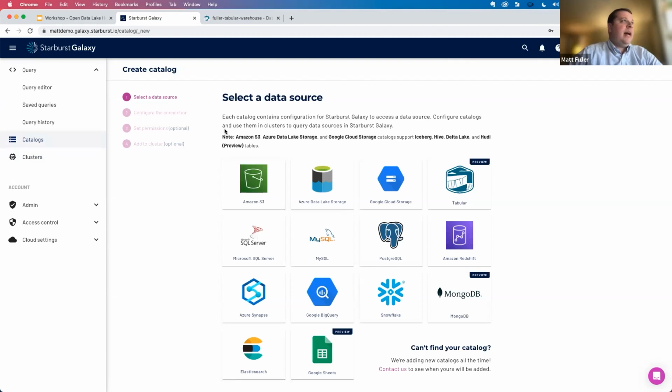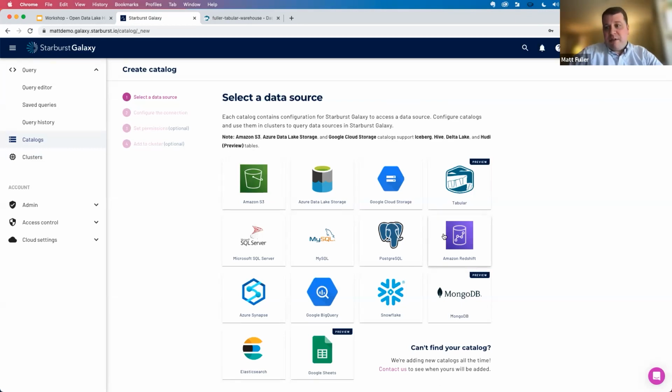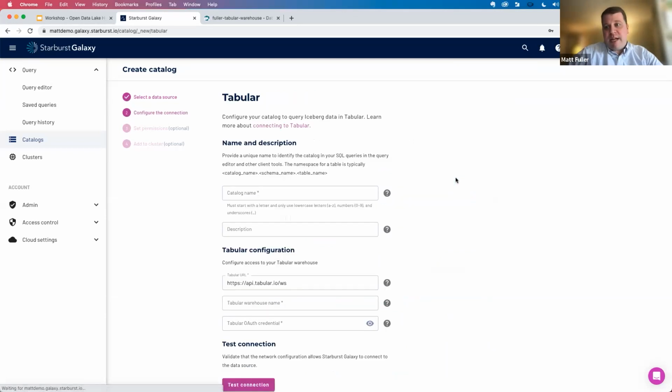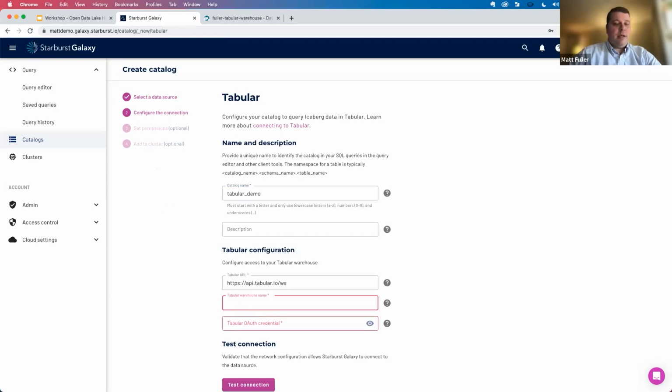What we can do here, when you're in Galaxy, is click on catalogs here, then create catalog. There's a number of tiles for the type of data sources you want to connect to. We've talked about S3, Azure Data Lake Storage, and Google Cloud Storage, but Tabular is a managed Iceberg service on top of S3. So I am going to fill out a few basic fields here, Tabular demo, and I'll show you Tabular in just a second, Fuller Tabular warehouse. And then I'm going to go into Tabular.